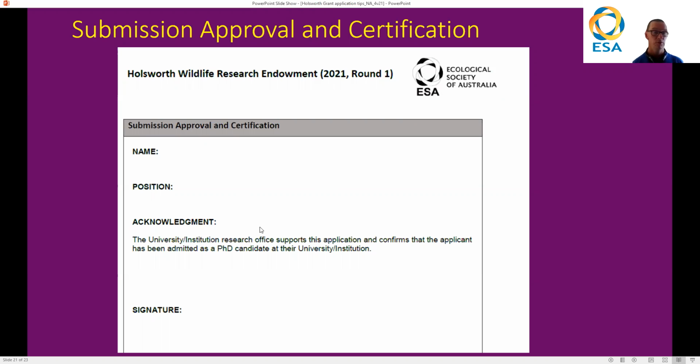It's really important to do this because, if you are successful with your Holsworth grant, the contract of funding is between ESA and the university. The money doesn't go directly to you, okay? So it effectively comes out as a contract, so the research office needs to know that there might be money coming to them. This also makes sure that what you're putting forward is officially allowed by the university.